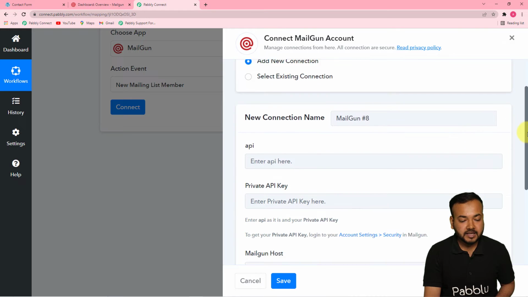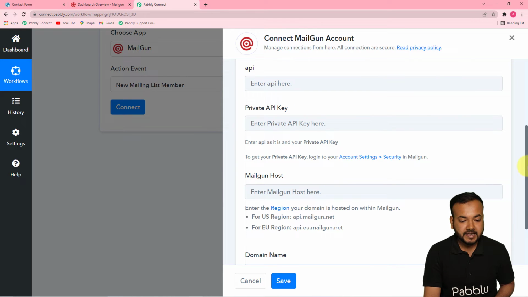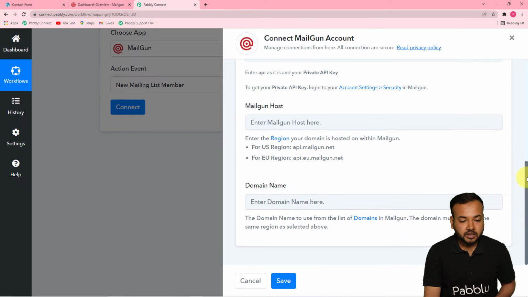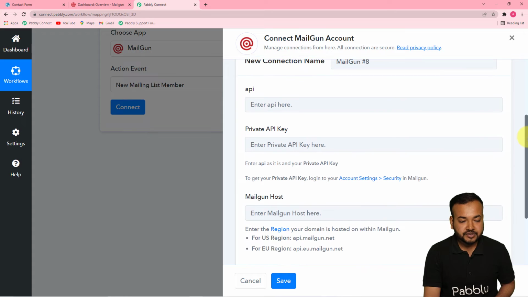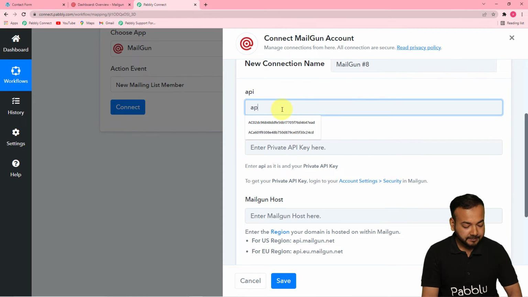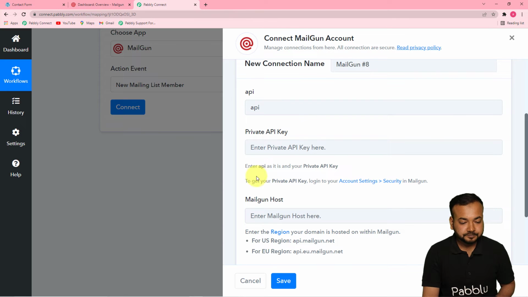Here it will ask for these things: the API, the private key, the Mailgun host region, and the domain name. You can read the instructions written here. You have to enter the API as it is, and you have to fill the private API key, and you will find the private key in the account settings, in the security section in Mailgun. So first of all, in this field, you have to put API only. Now let me show you how you can find this private key.